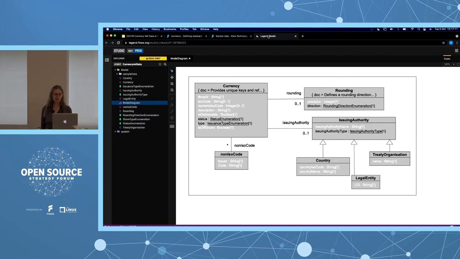Our next step was to actually look for some sample data. So we started with the ISO list.